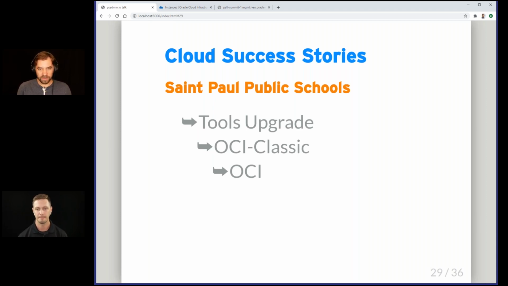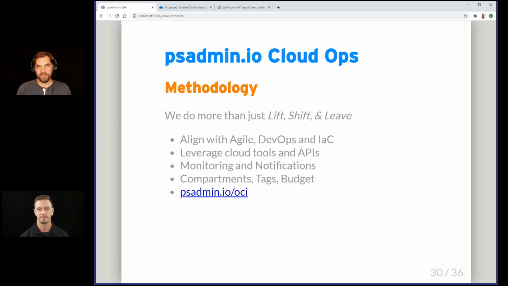There were a couple of different lift and shifts there. I think we've got them in a pretty good place now. We're so far pretty happy with how OCI has been running for production. So what we're trying to do now is take a step back and say, okay, what went well, what didn't, and let's get a general methodology in place on how to really run PeopleSoft in the cloud, specifically with OCI.